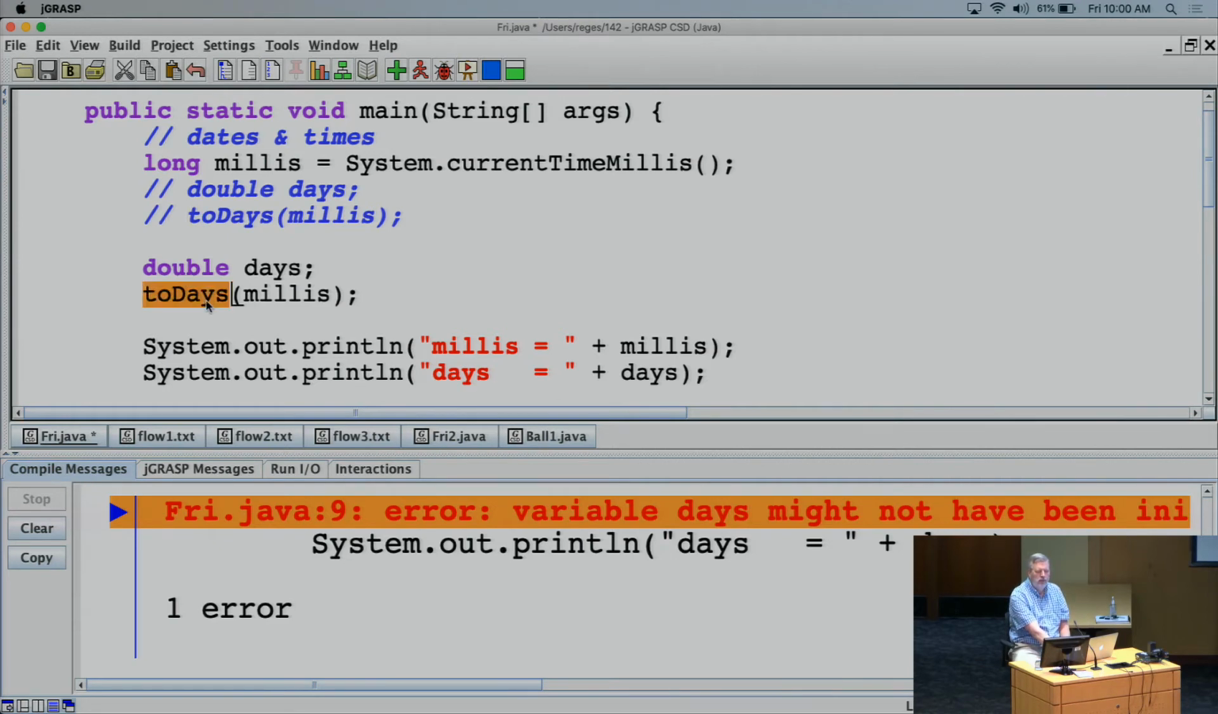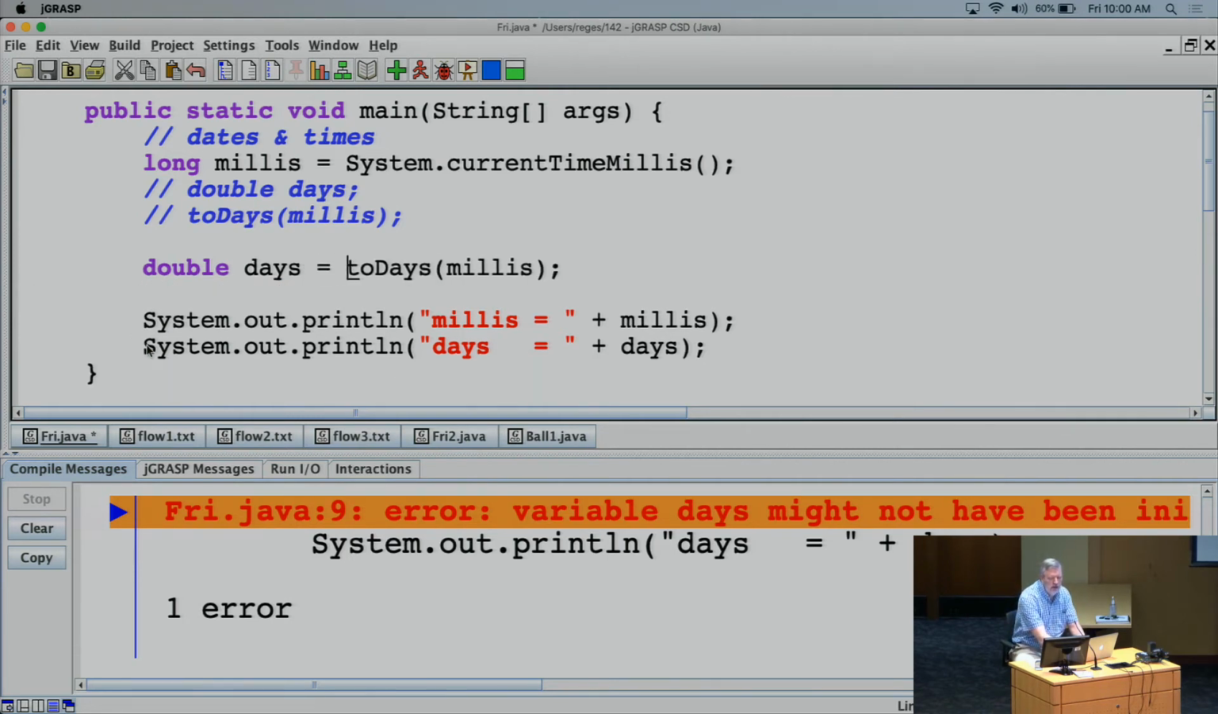I'm calling the method toDays, passing in the milliseconds. It's computing an answer. It's passing it back. The pizza delivery person is at the door with the pizza, ready to deliver it to me, but I haven't said where to put the pizza. What I'm going to do is change this to say, put the pizza into the variable called days. Put the answer that's being returned into my variable called days.